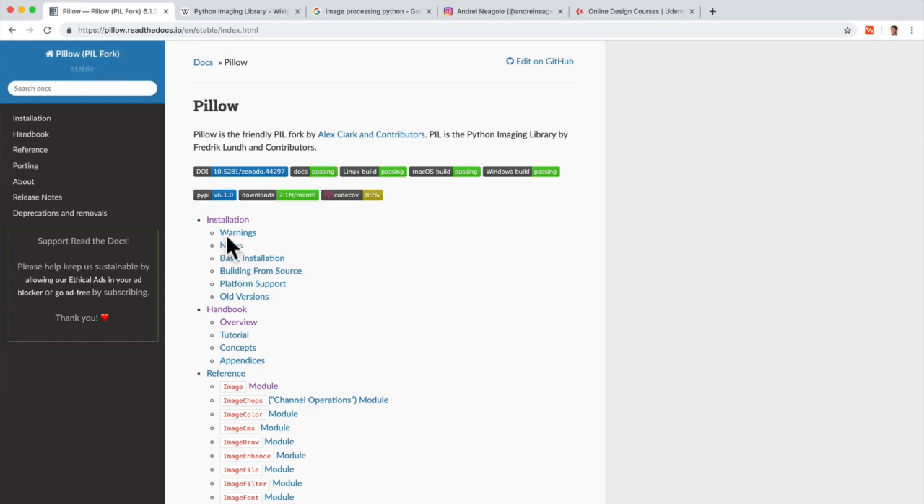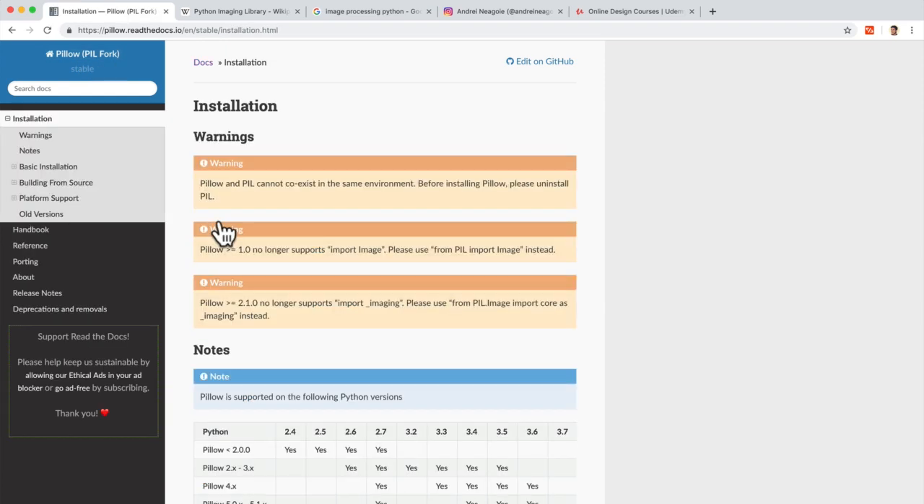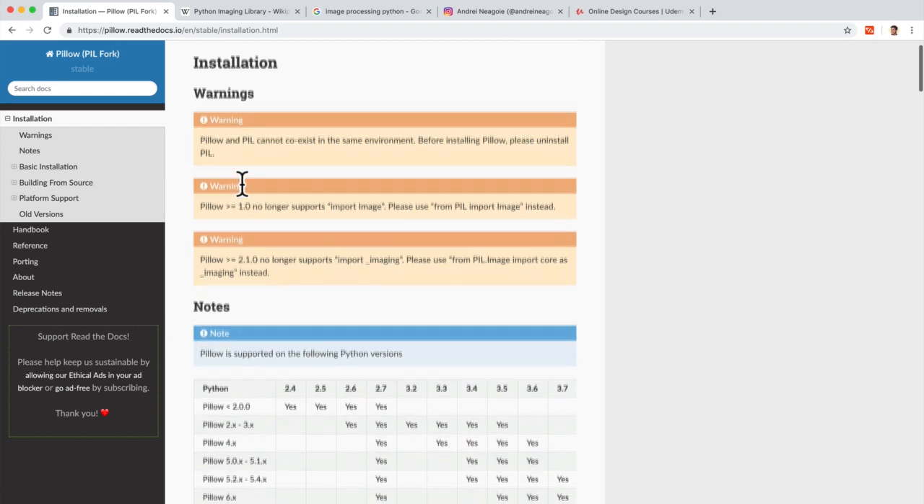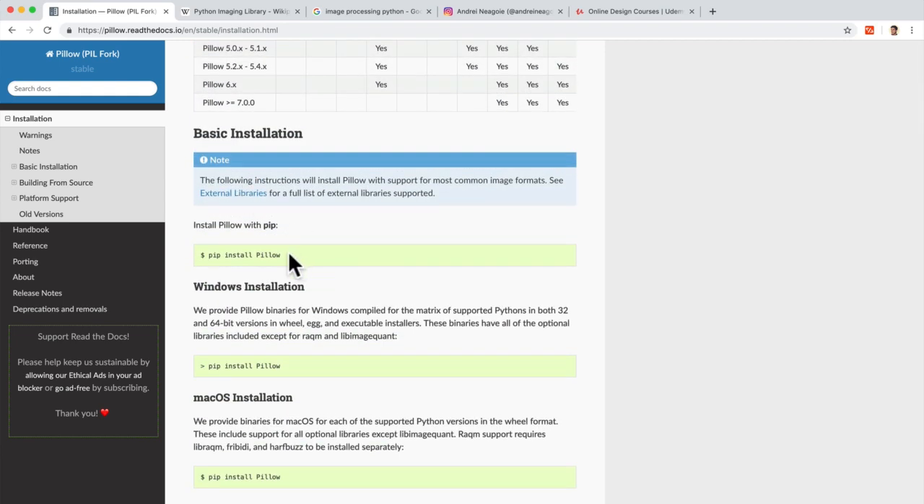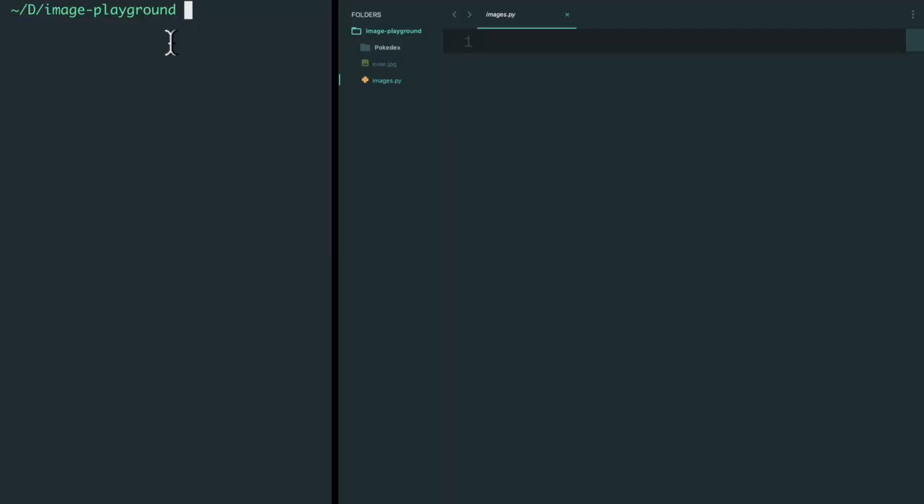What we're going to do is actually install this Pillow library. And there's a couple of warnings here that we're going to get to in the next video. But ideally, all you're going to do is, well, you can just pip install Pillow. So let's do that. I have a folder here and a project that we're going to be working on, so ignore the right side here.